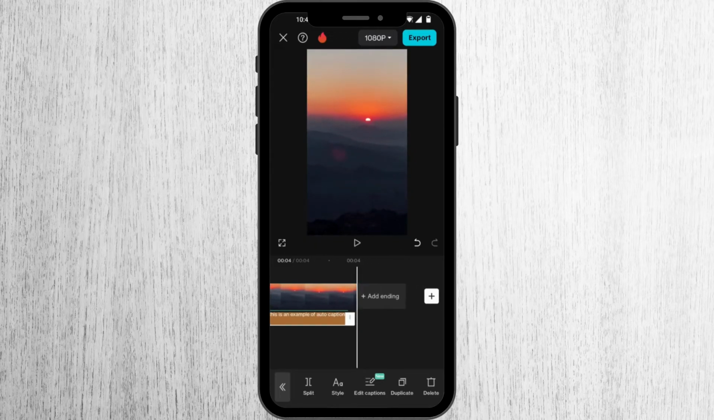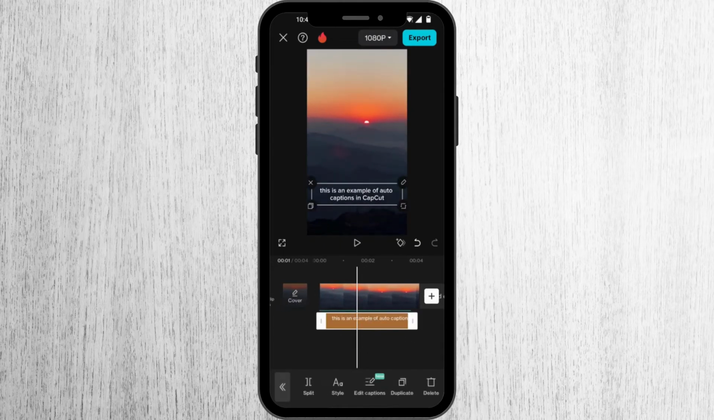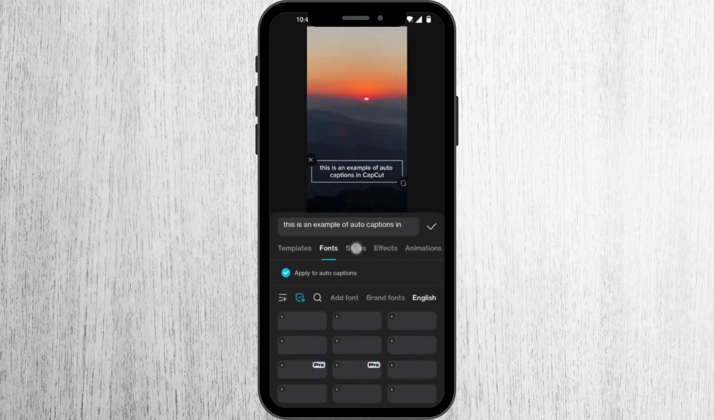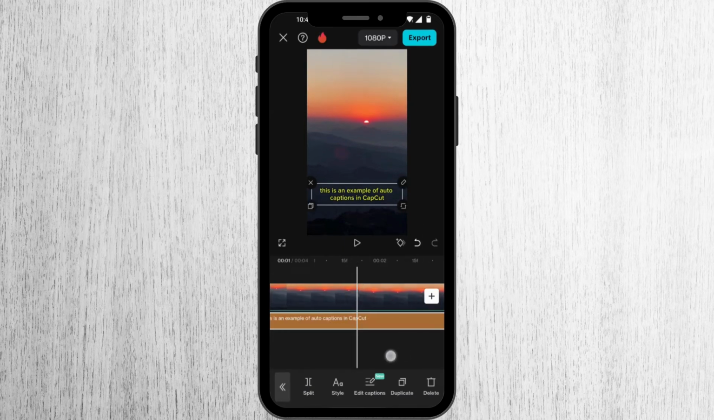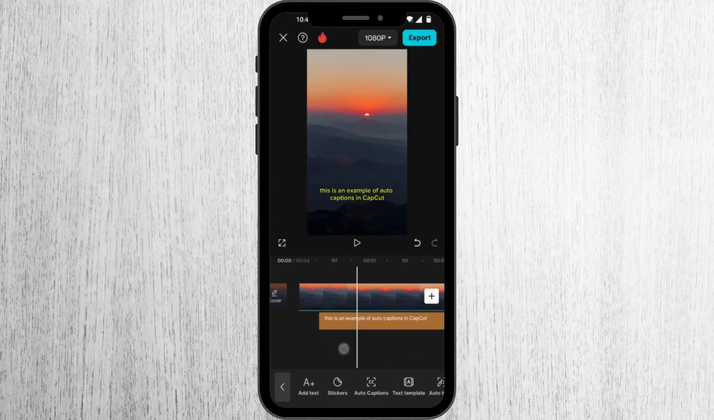Now, auto captions are fantastic, but sometimes they need a little TLC. That is, review and edit. Check the auto-generated captions on your timeline and edit any typos or timing issues. Style it up. CapCut lets you customize your captions, change fonts, colors, or even add animations. And remember, auto captions are a great starting point, but double-checking ensures crystal clear subtitles for everyone.